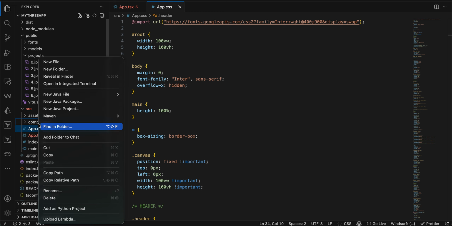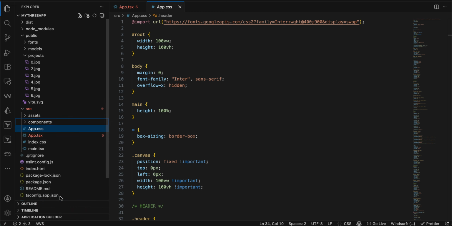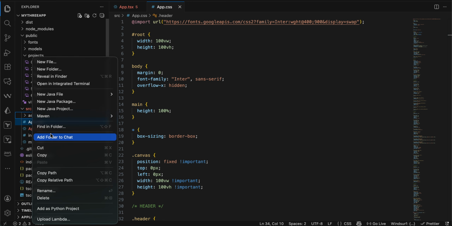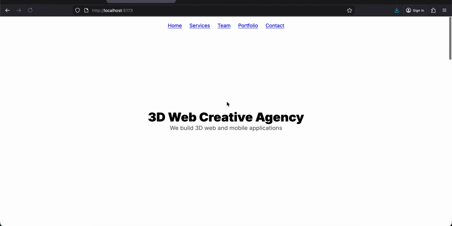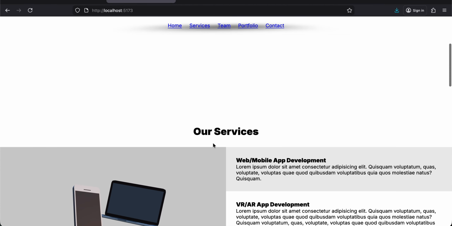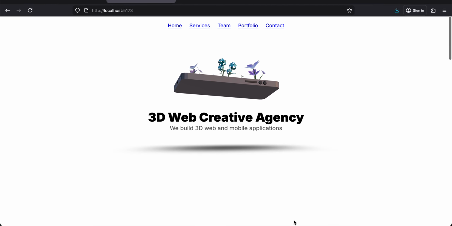The rest of this is not required, so I'll just delete those. Move to trash, and we don't require this as well. Delete, move to trash. All right, let me just refresh to check. Okay, things are working fine. All right, so let's get started on how to do this.